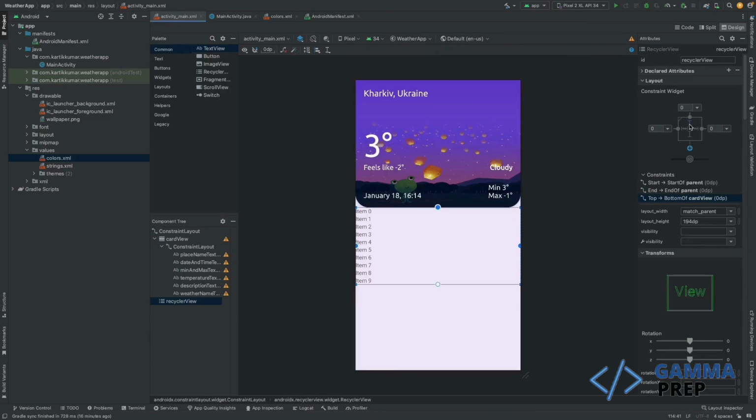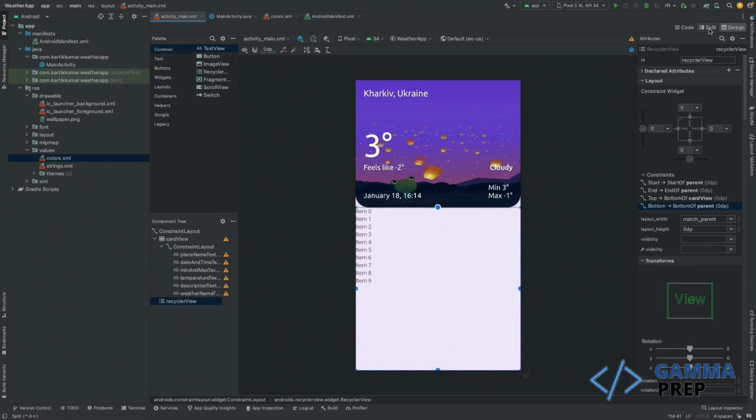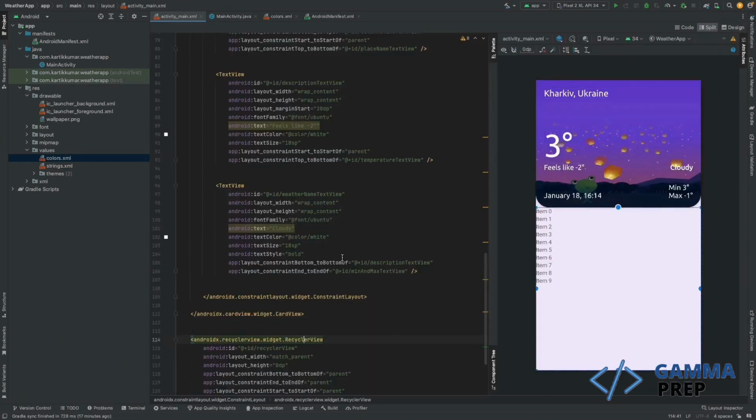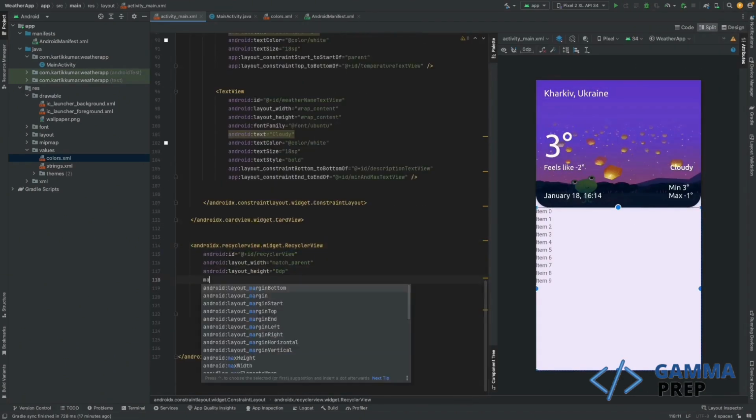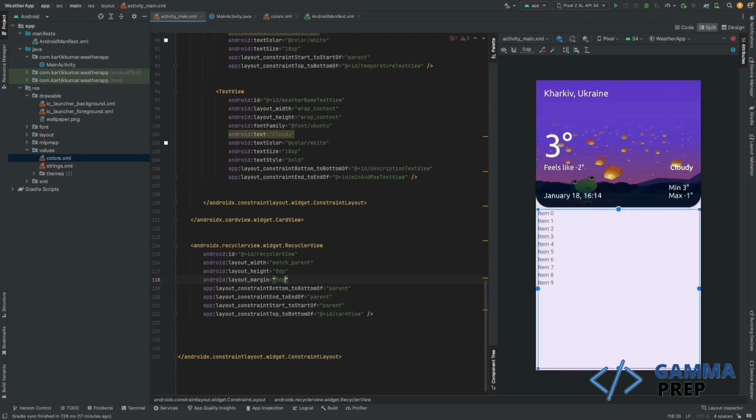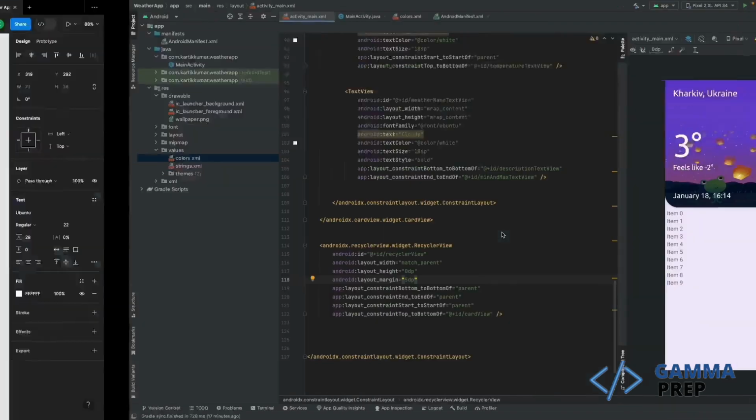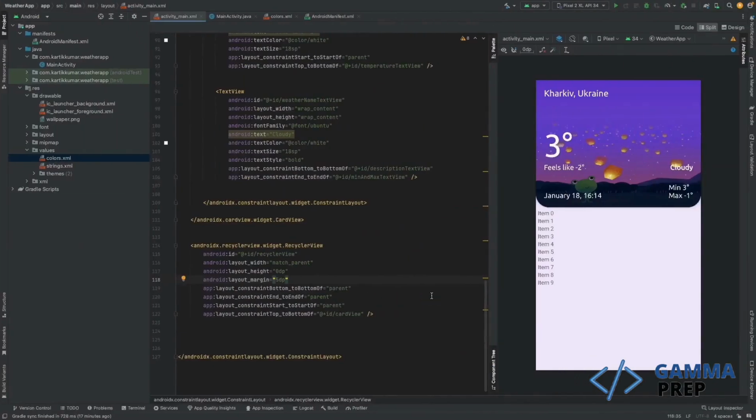Just click on this, done. Just bottom to this. Great. Everything is done. I think I should add a margin also. So here I'm gonna say margin 5 dp, enough. Great. So I think everything is set. Feels good, feels right to me.